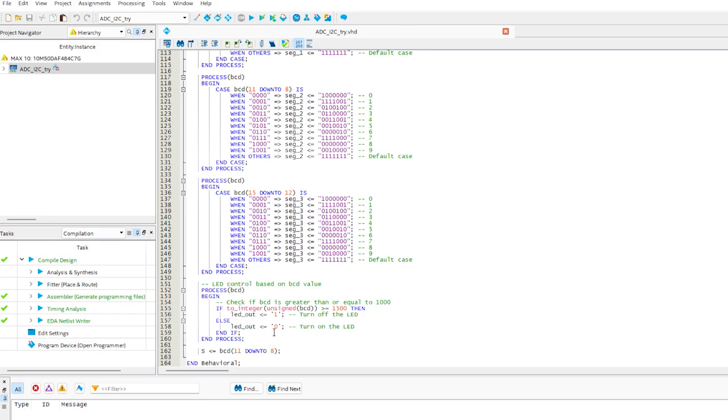If BCD is equal or bigger than 1500, then the LED will turn off, I mean, this is the spotlight. Else, it will turn on.